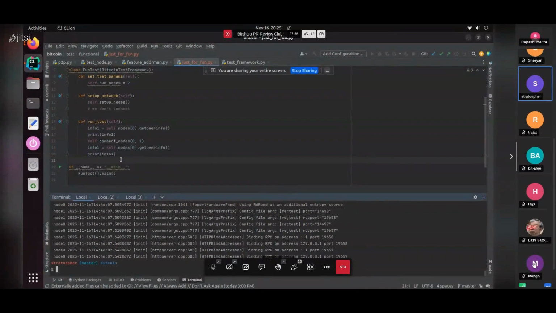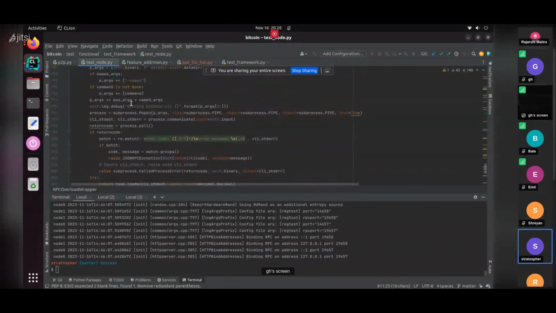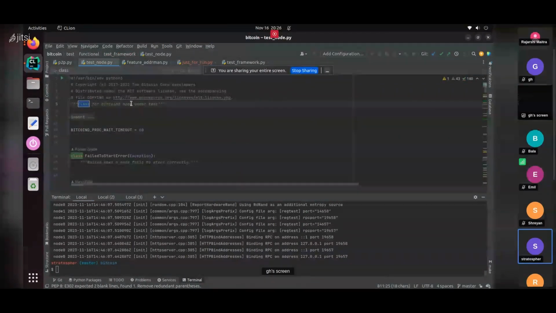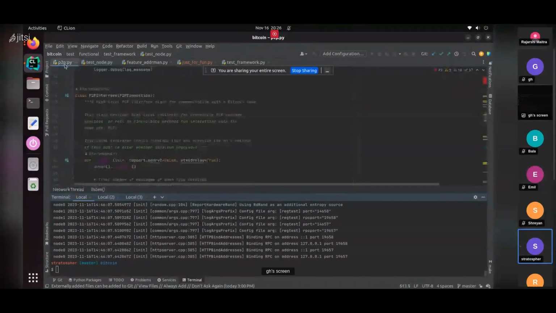So what we looked at right now is self.node0. That is class TestNode. That's the thing which manages the bitcoind process. There's also something called P2PInterface.